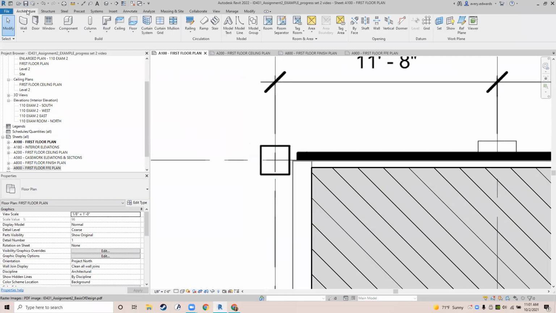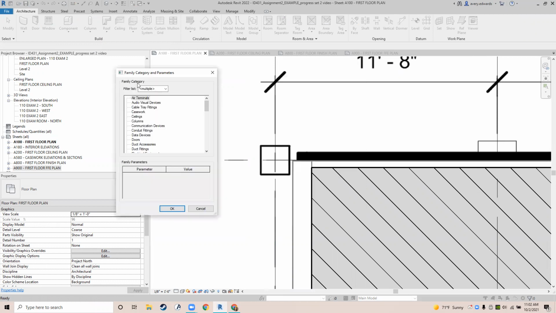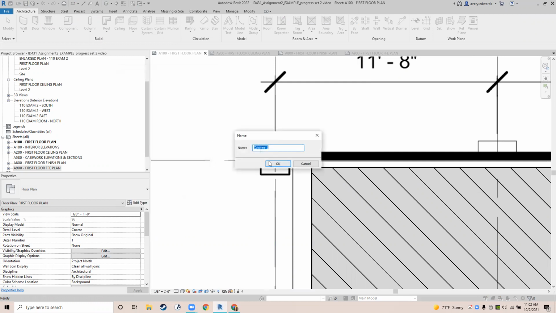You're going to come to Architecture, under Component, that drop down, Model In Place. It's going to ask you what family category you want this to be. So obviously these are columns. When you click that, it's just going to bring in some parameters that it understands would make sense for any column, but you don't need to worry about that. Just select Columns and say okay, we're going to name this column.